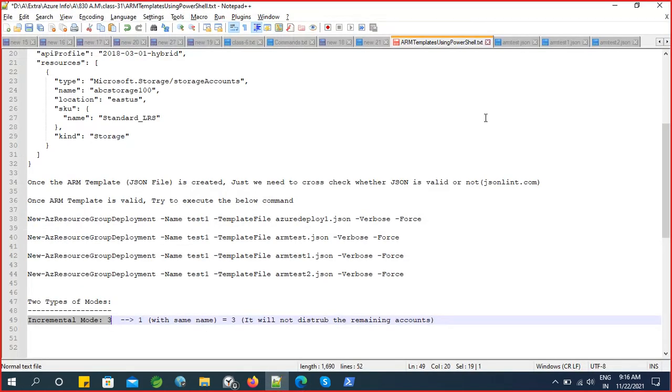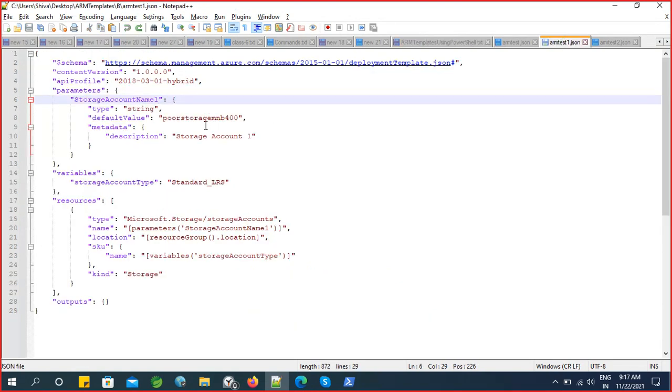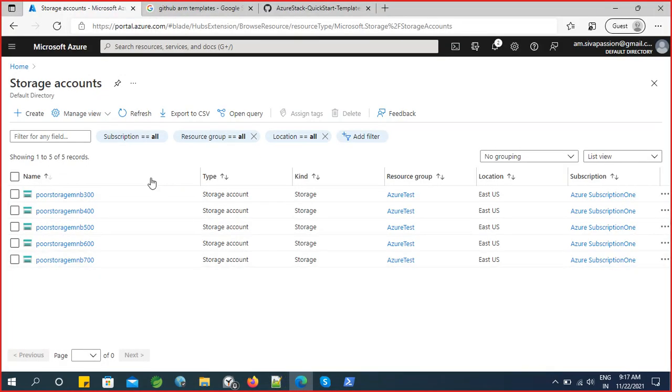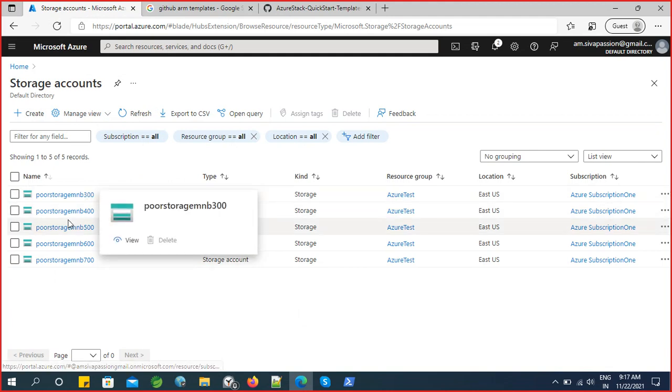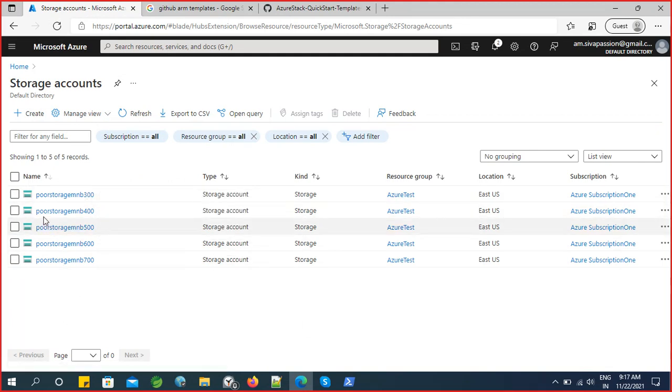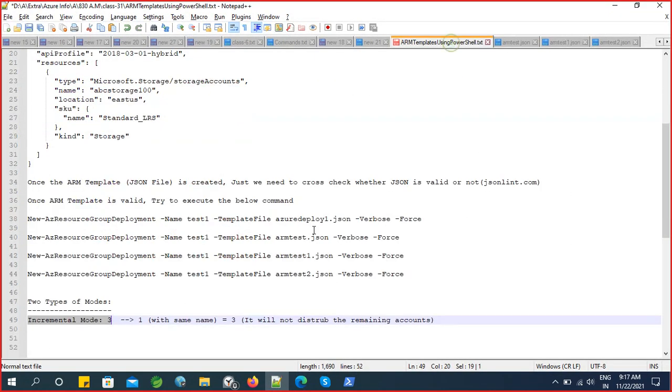If you observe in ARM test 1, post storage MNB 400 we already have with the same name, right? But it is not disturbing this 300. It is just going to cross check whether we have any pool storage MNB 400 storage account name or not. If you have, it will not create. If you don't have, then it is trying to create, and even then it is not disturbing this 300 as well, right? That is nothing but incremental mode, what I mean to say. One with the same name, it will not disturb the remaining accounts.